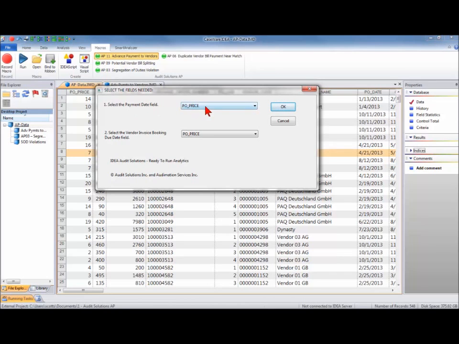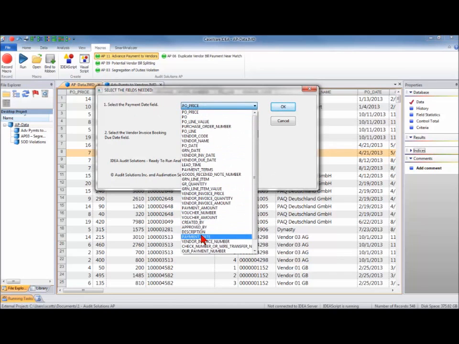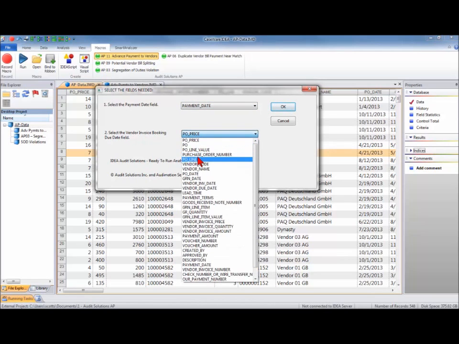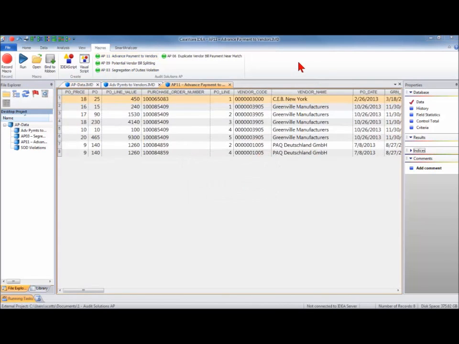Select the payment date field. Select the vendor invoice booking date, called the vendor due date. Click OK. And again, we produce a record set very quickly, very cleanly, an indication of preferential treatment. This direct extraction produces the file for you and allows you to do it consistently. That's what we're driving for right now, is fast and easy without having to make a lot of thought process on this. A junior person could easily handle this testing.